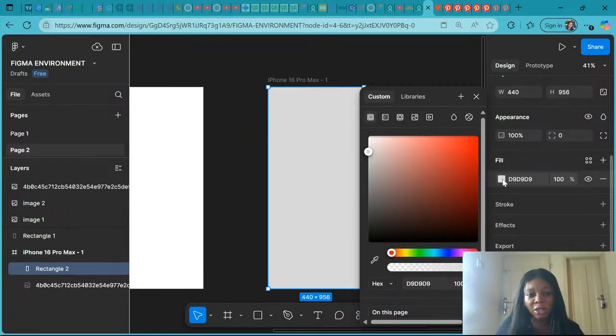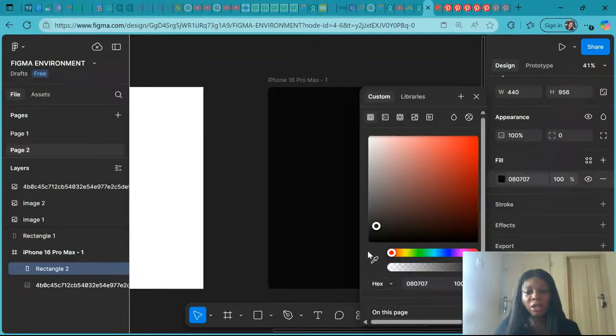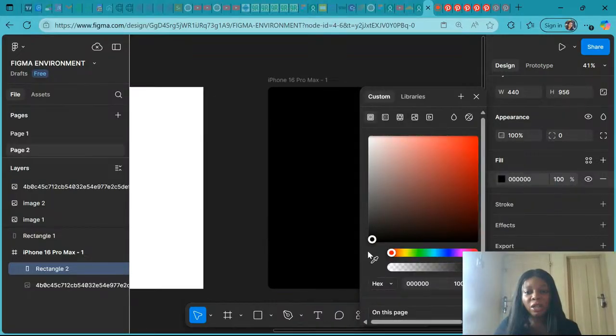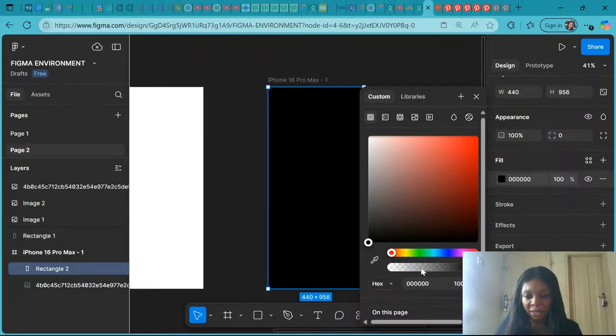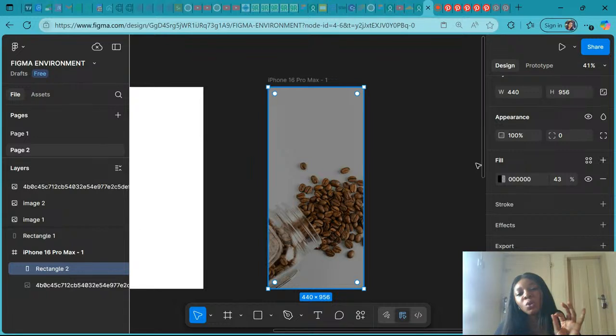Because the rectangle is currently selected, I'm seeing the properties of the rectangle here. Now that I've given it a black color, I don't want it to be too black, so I'll reduce the opacity. That was the purpose of us learning opacity. Now it's too light. I still need the effect to be darker.